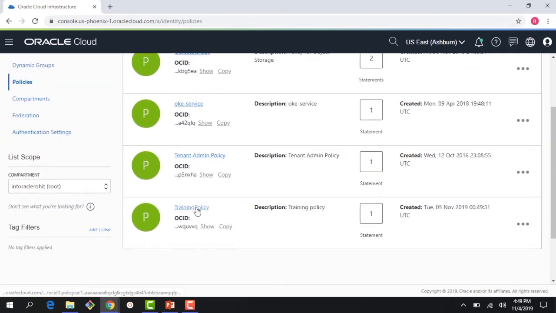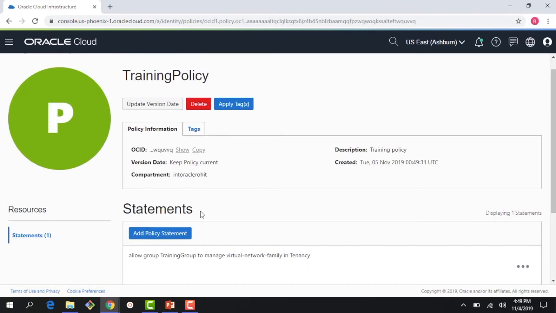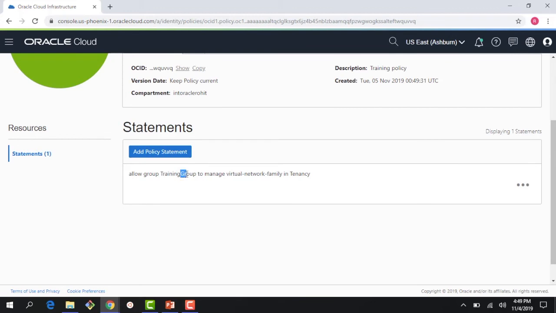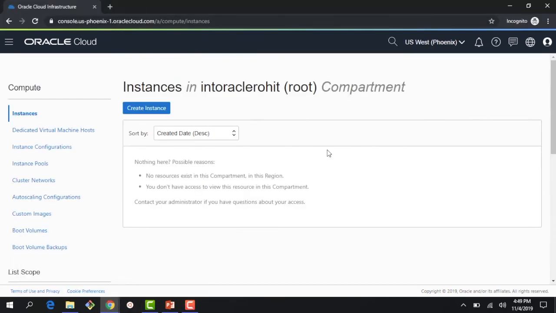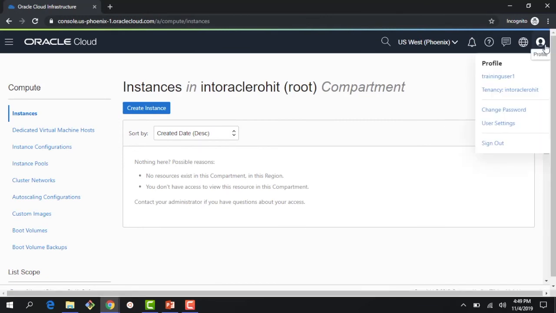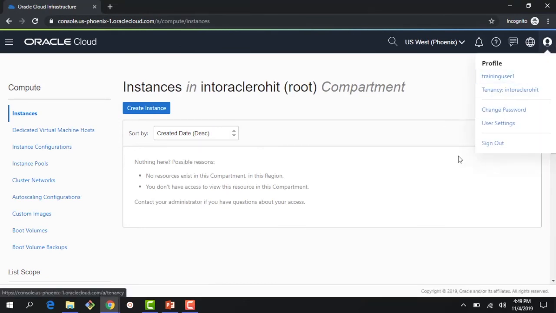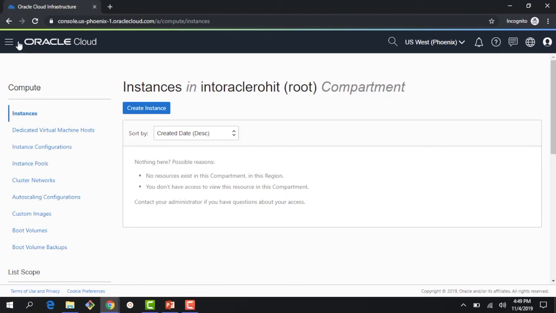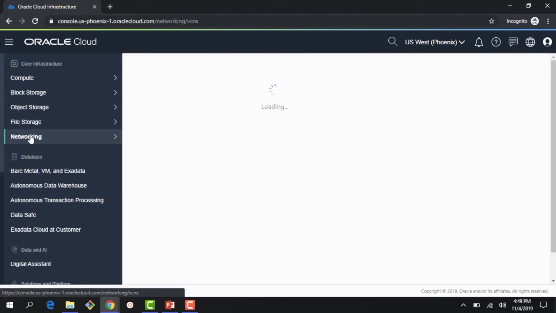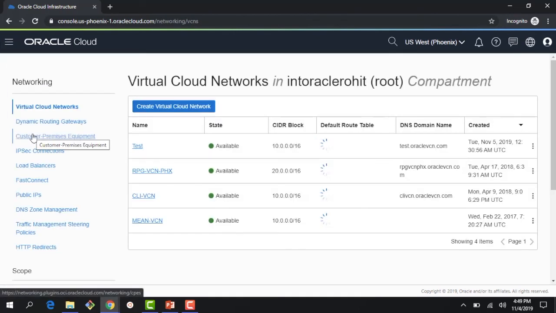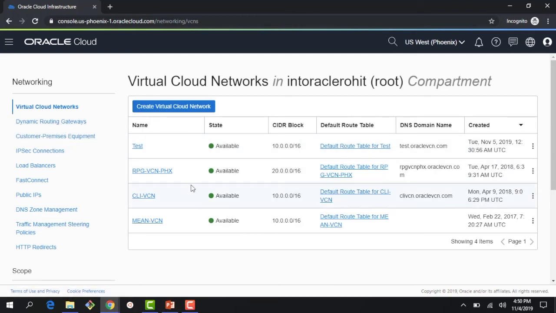So we created a policy here, right? What it's saying is this particular group and all the users which belong to that group can create, manage a virtual network family. So they can create one, they can delete one, they can update one and all that, right? So I'm logged in as training user one here. And earlier in the previous video, you saw that this user could not do anything in this account because they had no policies written for their specific group. But as you can see here, now I see various networks.